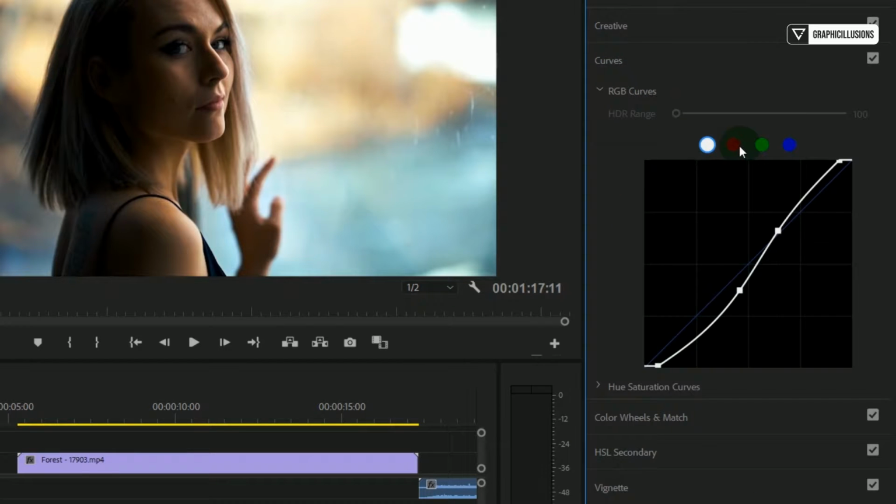Perfect. Go to the curves and push down the red curve. It gets blue ambient color. Go to the green curve and up the midtone. Finally go to the blue curve and down the midtones.